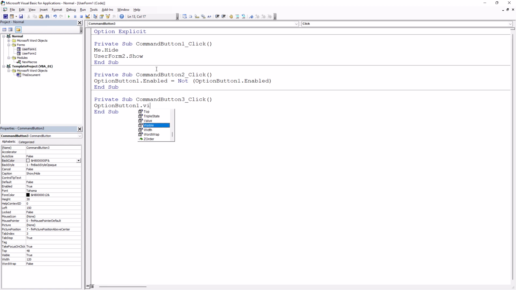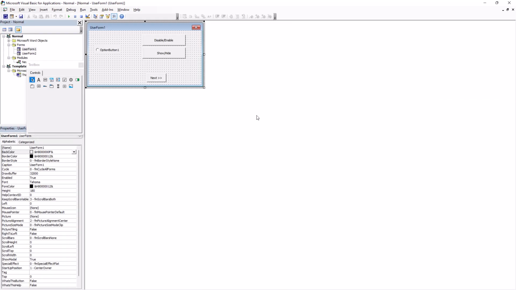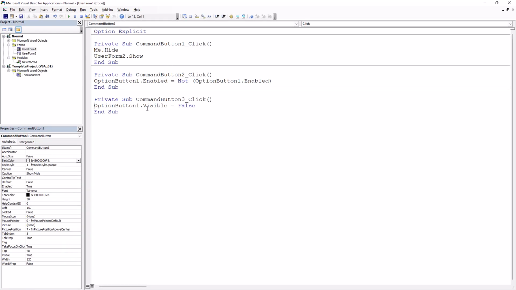For Visible, I just set it to false for now to see the result. Note that disabled means it exists, you will see it, but you cannot interact. But hidden means you cannot see it. It exists, but you cannot see it. So make it toggle like the previous one.